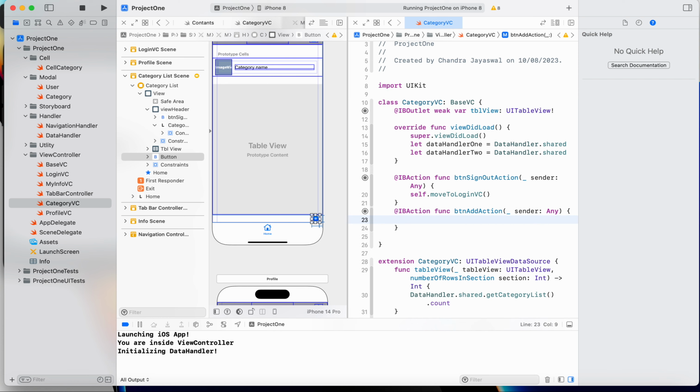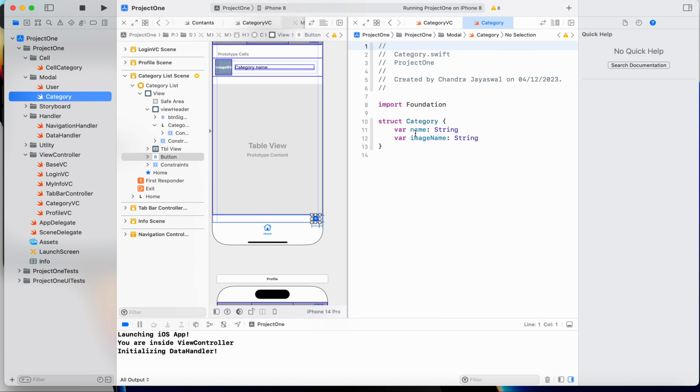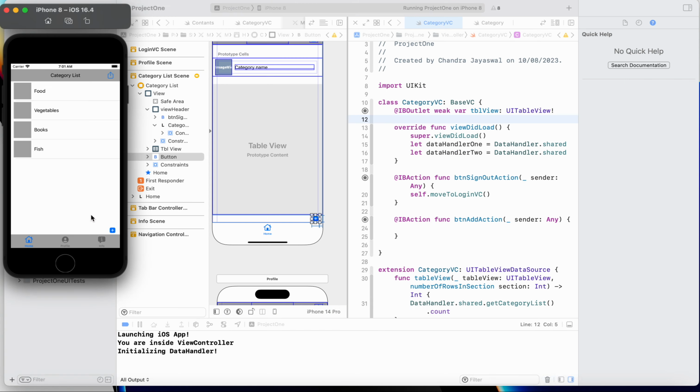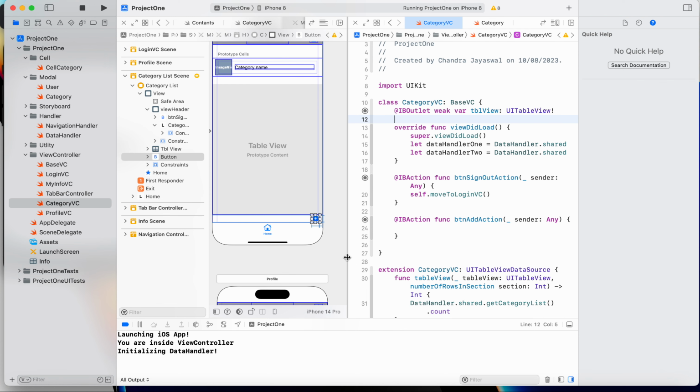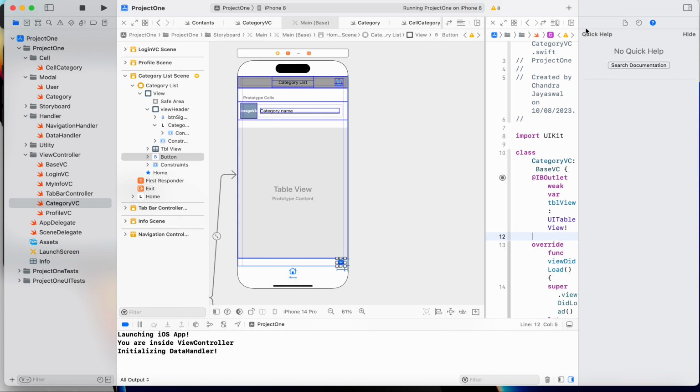Now I need to open some screen to add the category, and as we know, category has the two attributes, as you can see here, name and image name. So I need to make one more screen. When we tap here, that screen should be opened and there must be text fields to add name and image name. So we need to add one more view controller.